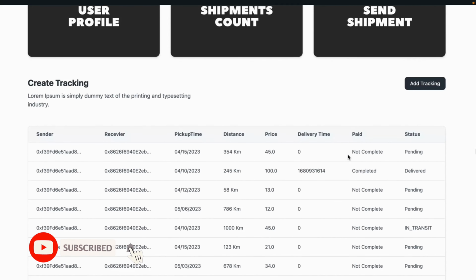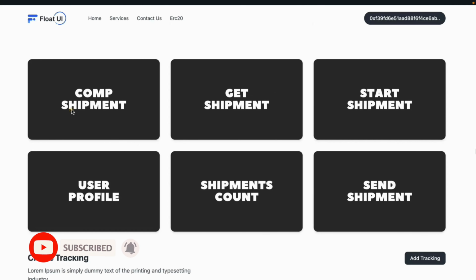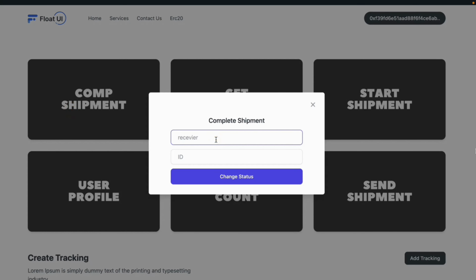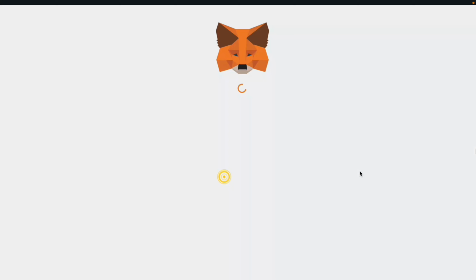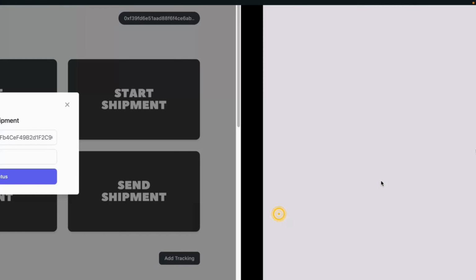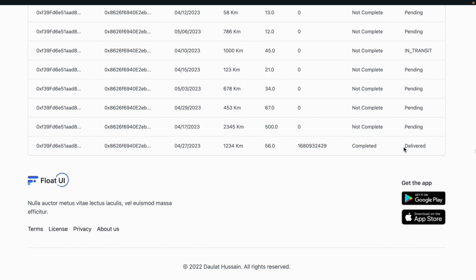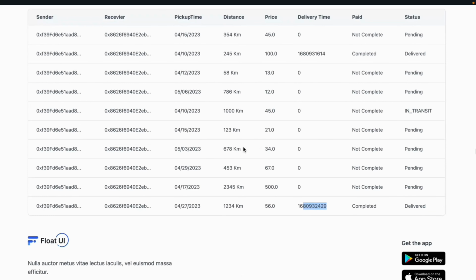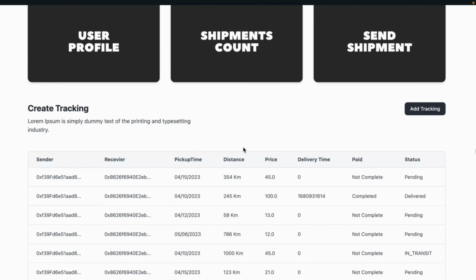It's also working fine. Now what I want to do is complete the shipment. So for completing the shipment, you have to call this function, provide the recipient address, provide the ID 9, and click on this change status, or you can call it complete shipment. Interacting with the smart contract, click on confirm, and here we have done the transaction, and you can see the product is delivered. And we have the timestamps. This time we have updated the product. So everything is working fine.